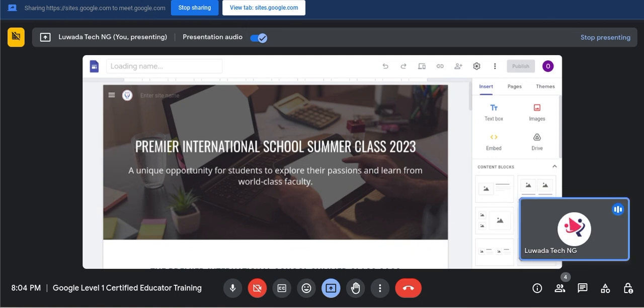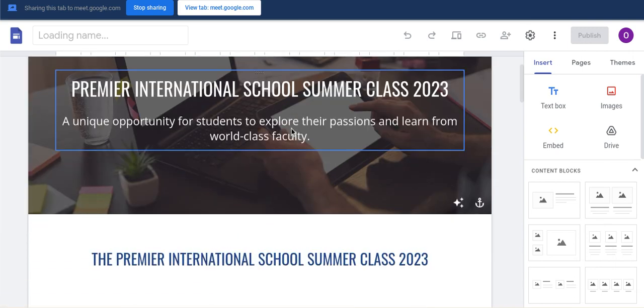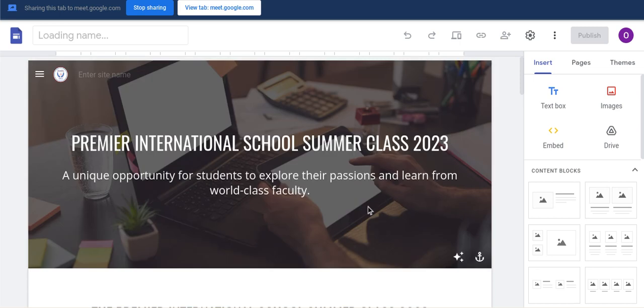So this is just a summer site, a demo site for Premier International School. Premier is just like a teaching something that I used to teach some people how to do this thing. You can see, because all this website has been properly formatted. If I share the image with you, you'll be able to see all the information. So you can see their logo here.